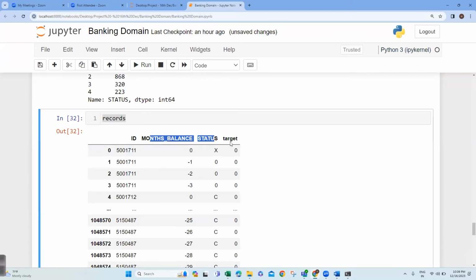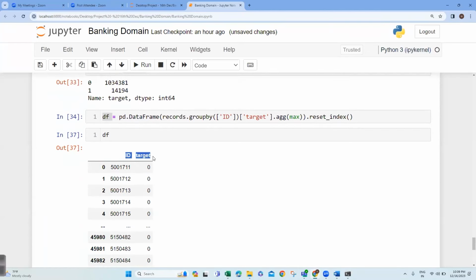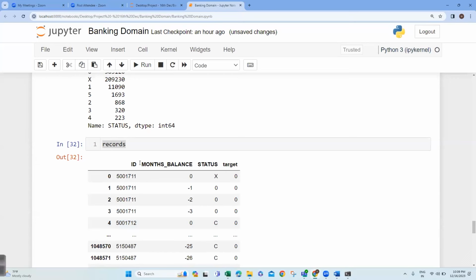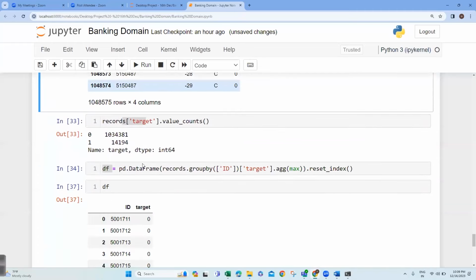Now I have already taken this target. Can I say this target is based on this status? And this status depends on the month balance, and I made a new table. Can I say the data manipulation part I did? Can I say you need this data or you need this one? Tell me. Does it make sense to take this variable now? No, it is fine, so I'm just removing it.